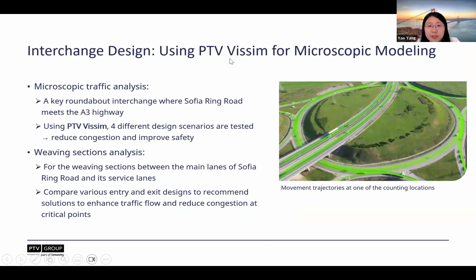After that, PTV Vissim was also used, and the demand data and the traffic network data from Visum can be exported to Vissim for a more detailed analysis, especially on one of the key roundabout interchanges where this ring road meets the highway. Using Vissim, in total about 4 different design scenarios were tested. The weaving section especially was analyzed, and different entry and exit designs were compared to recommend the solution to enhance the traffic flow and reduce the congestion at these key points.